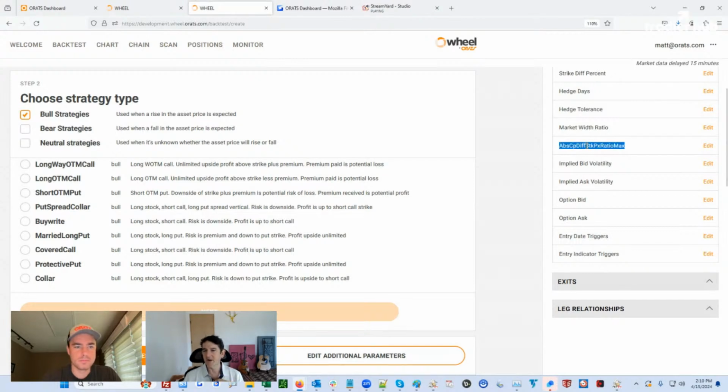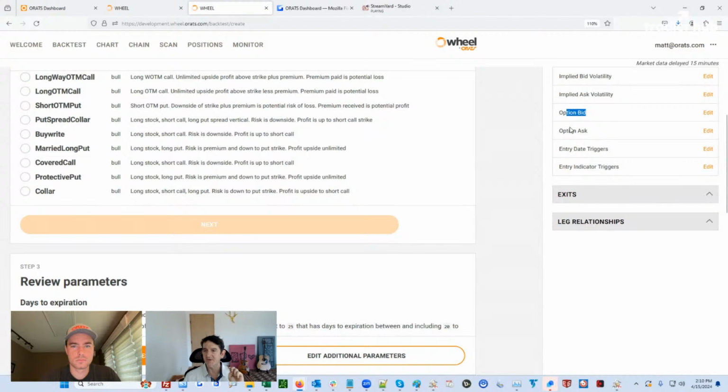This is kind of a weird one, but kind of nice. This is basically put call parity is holding. You could trade only certain implied volatilities, the actual absolute values of the bid or ask that you might want to trade. There's some entry date triggers, like earnings as an entry date trigger. The one that we want to talk about, the one I get asked the most about, are these entry indicators. Before I dive into that, anything from you on this, Tyler?